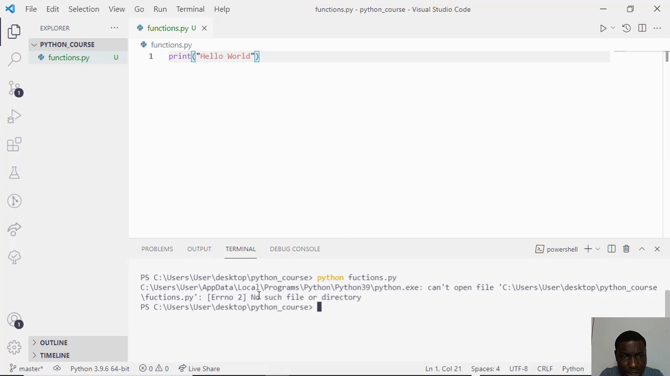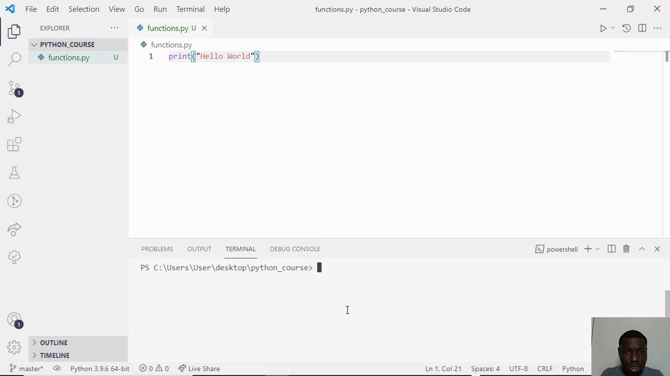What is happening? Oh, I made a mistake while running this file. I'm just going to clear this with CLS, and it's not functions, it's func functions.py. I have the correct spelling now, and you can see my file works. So we have our print hello world statement, and this file is working.